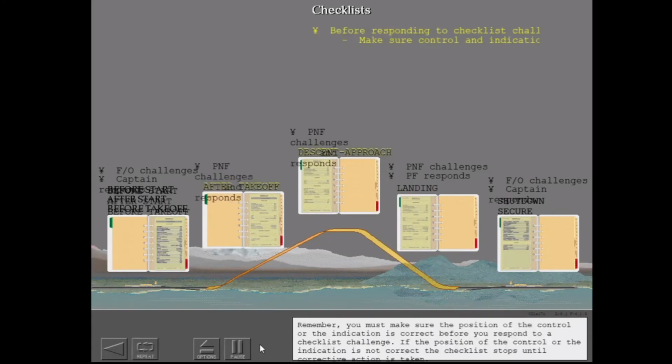Remember, you must make sure the position of the control or the indication is correct before you respond to a checklist challenge. If the position of the control or the indication is not correct, the checklist stops until corrective action is taken.